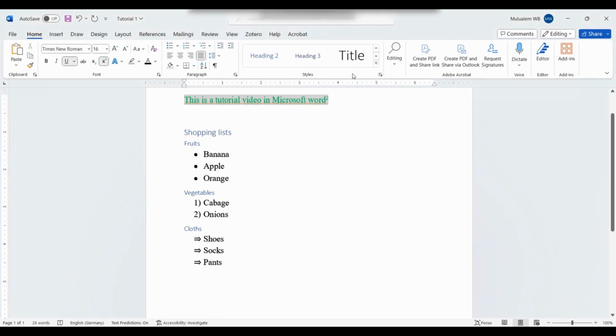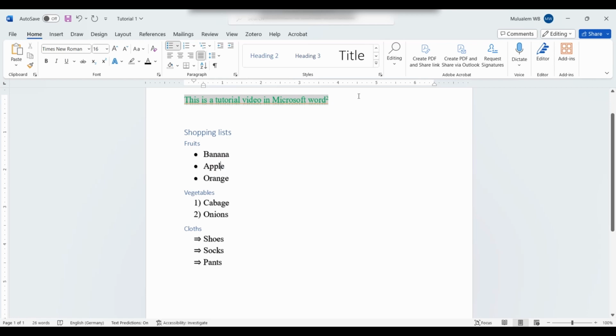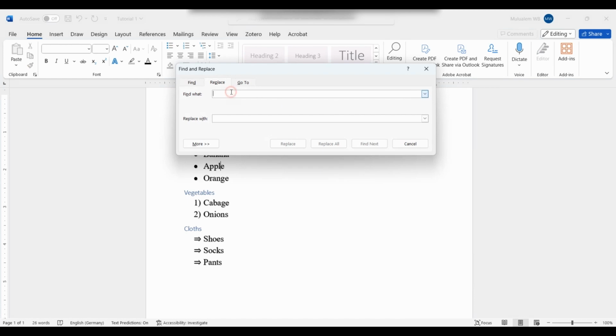We can edit on the editing tab. We can edit, or we can find text. We can replace text, and select and rearrange such things. So if we have, let's say, an apple, right? If I want to change the apple to something else, just replace text, then on the replace, find what? I will say apple. Find apple and replace with something else.